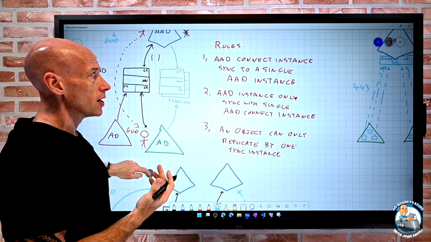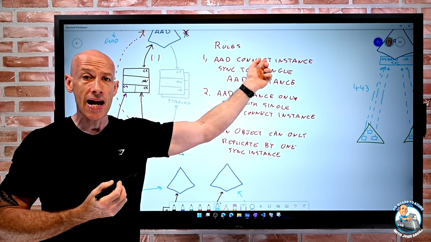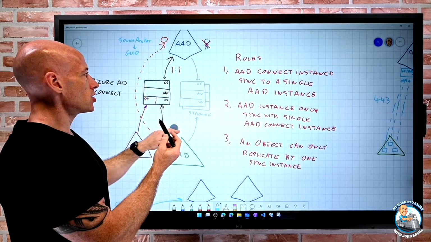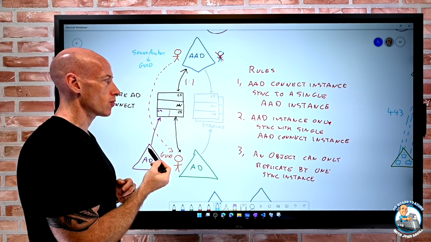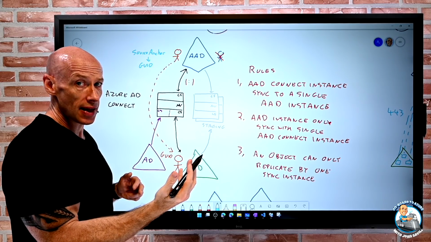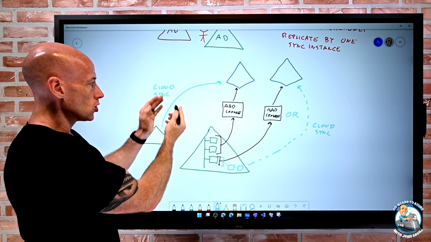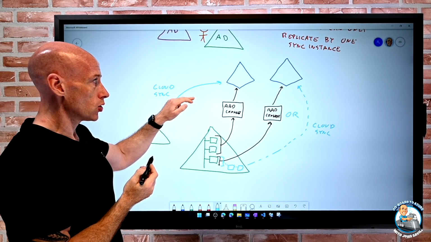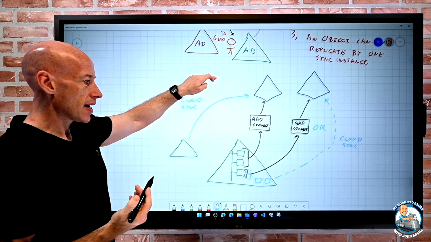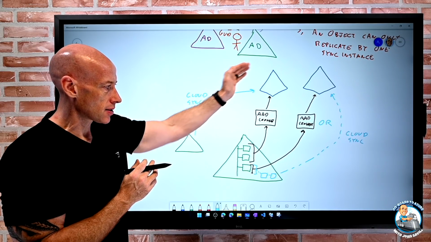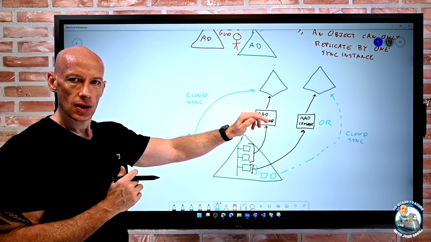I'm not breaking my rules. The rules were about Azure AD Connect. One Azure AD Connect can talk to one Azure AD. One Azure AD can talk to one Azure AD Connect instance. I'm not breaking that rule. This is not an Azure AD Connect instance. I can do this. An object can only replicate by one sync instance. I'm not breaking that rule. These are a different set of objects than that.